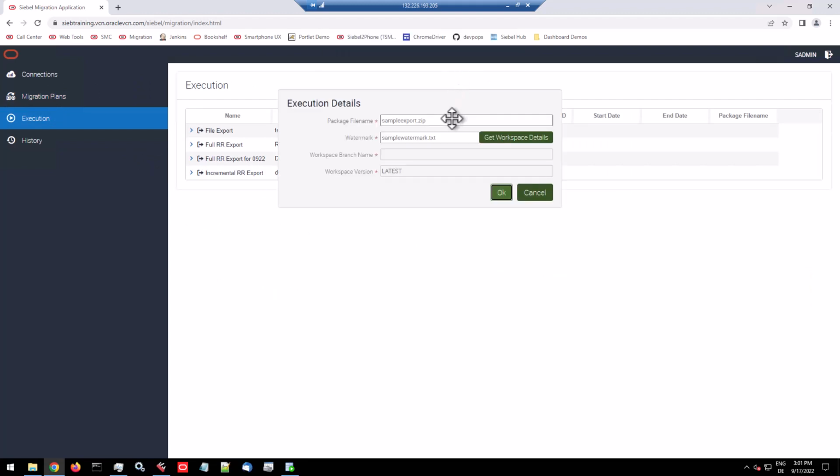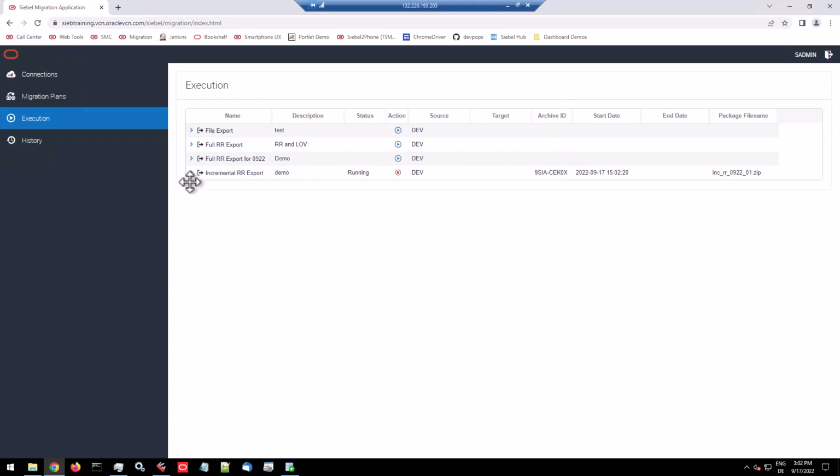And it prompts for the file name, the zip file name that will be created. So let's put that name here. And it prompts for the watermark file. So you have to use the watermark file name that you copied over. Then click Get Workspace Details, and you see it resolves it. So the first best version you can export is 2 of that workspace. And when you click OK, this starts happening.